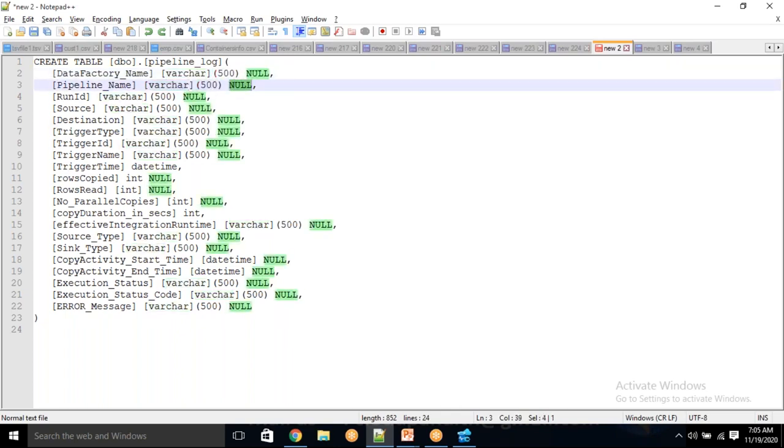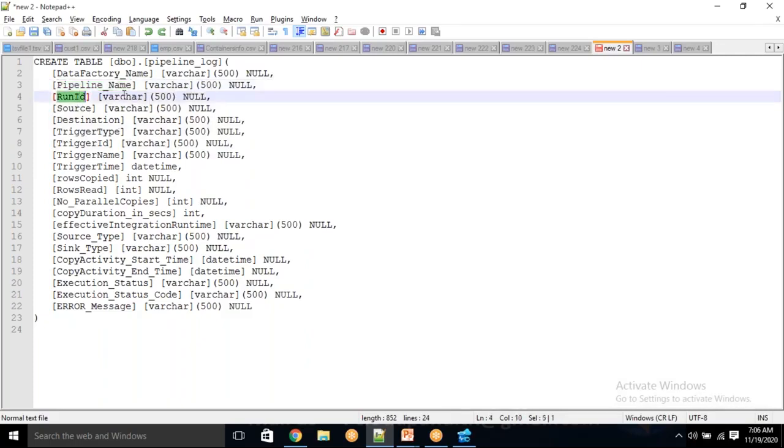I am allowing null. Null means what? It will accept null values. Even if you're not passing the pipeline name, it will not fail. This particular table will allow null values. Run ID, varchar 500 null. Source varchar 500 null. Destination varchar 500 null. Trigger type, trigger ID, trigger name, varchar 500.